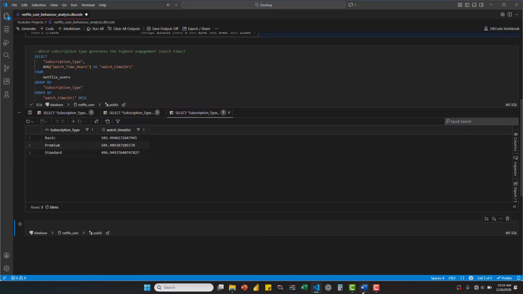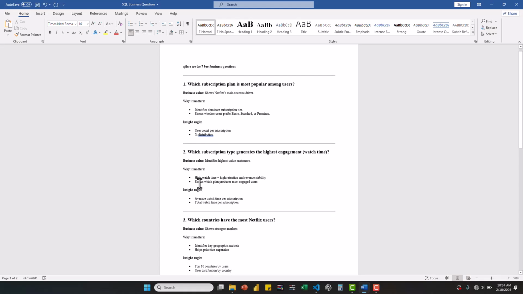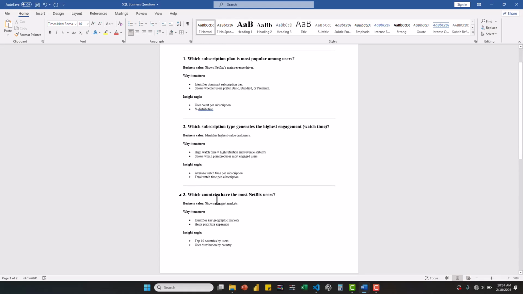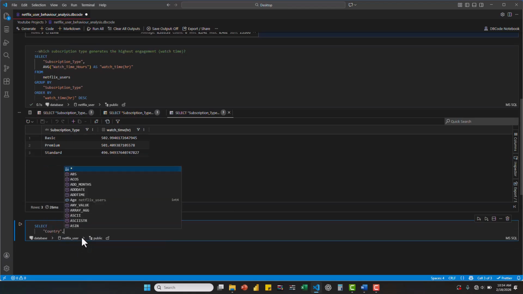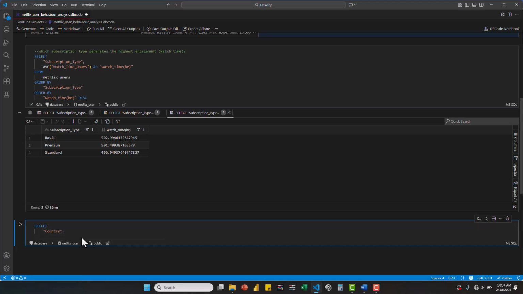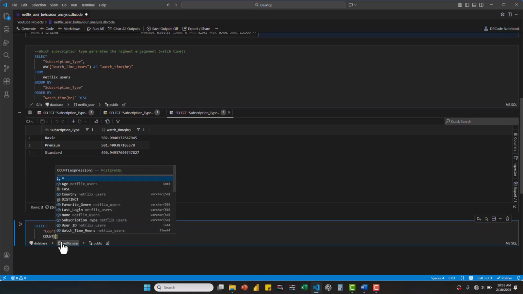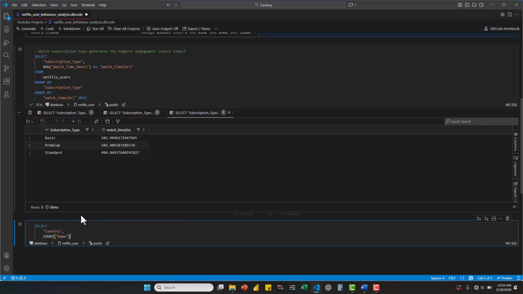So that's that for the second business question. Now let's check which countries have the most Netflix users. So we are going to count the users and then group them by countries. So let's go ahead and do that. Now let's write the statement: select country, then you want to count. So I want to count name as count.